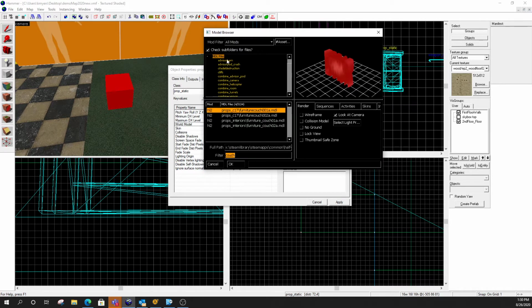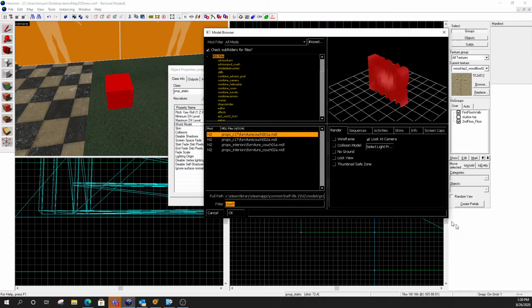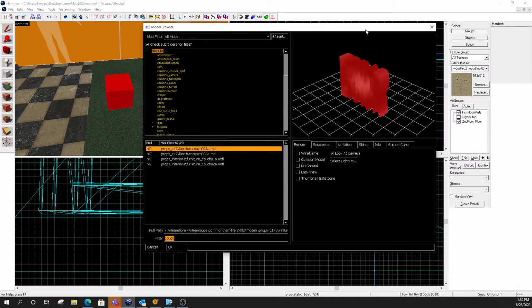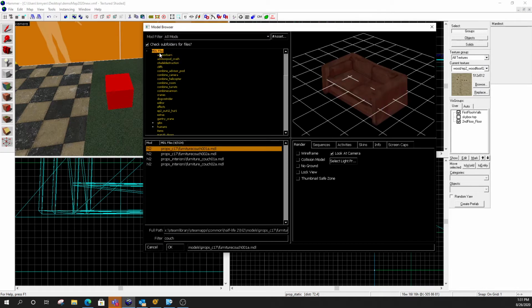Alright, so in our little model browser here, this is where all of our assets are inside the game, all of our different props. So the first thing you want to make sure of is that this is like the folder hierarchy of all of the objects in the game. You want to make sure that you're at the very top folder, MDL files here.